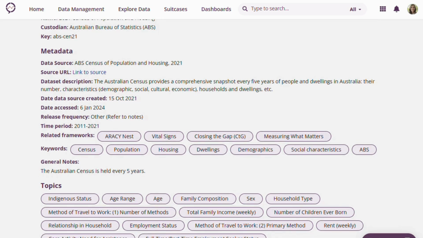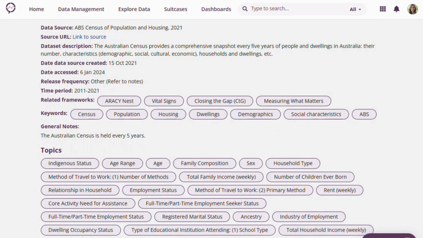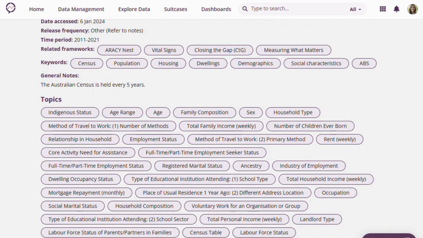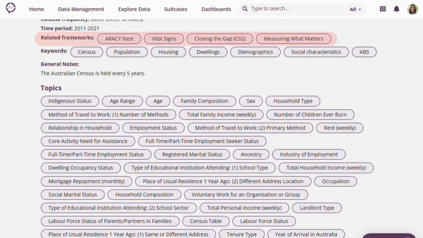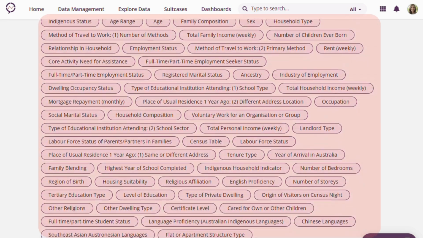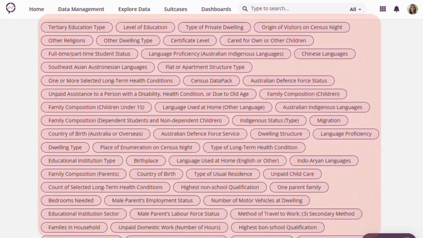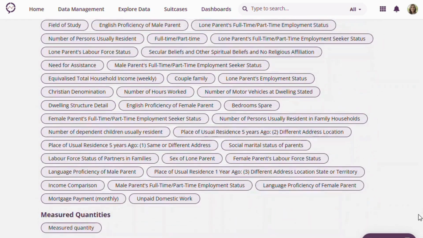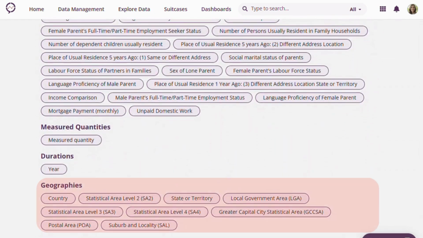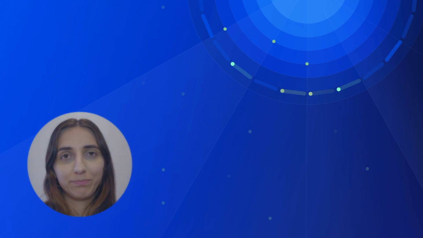You'll also often see things like which frameworks the dataset relates to, for example, Raciness, Vital Signs, or Closing the Gap, the topics and variables included so that you can understand what you can analyse, and the geographies available, like LGA, SA2, postcode, or state. So if you ever wonder, is this the right dataset for my project, or can I use this for my area, the metadata is where you'll find the answer.